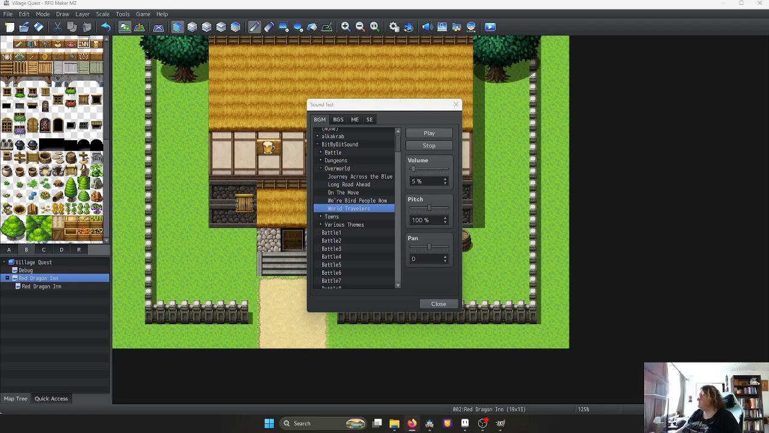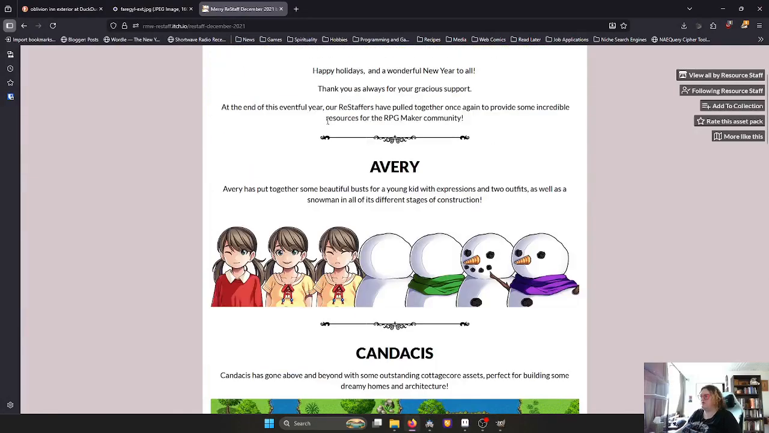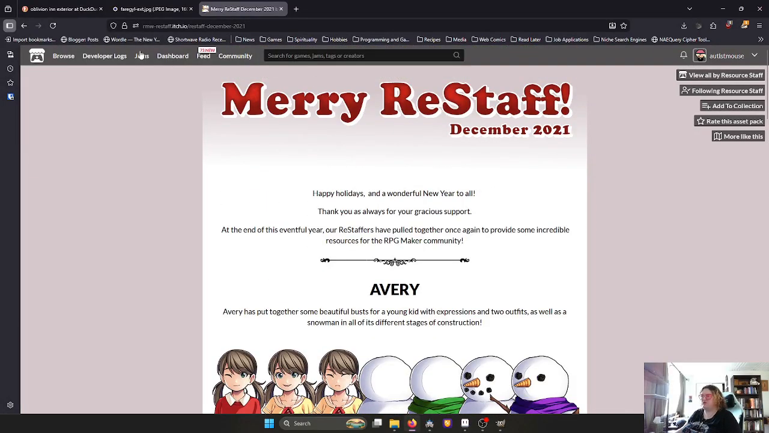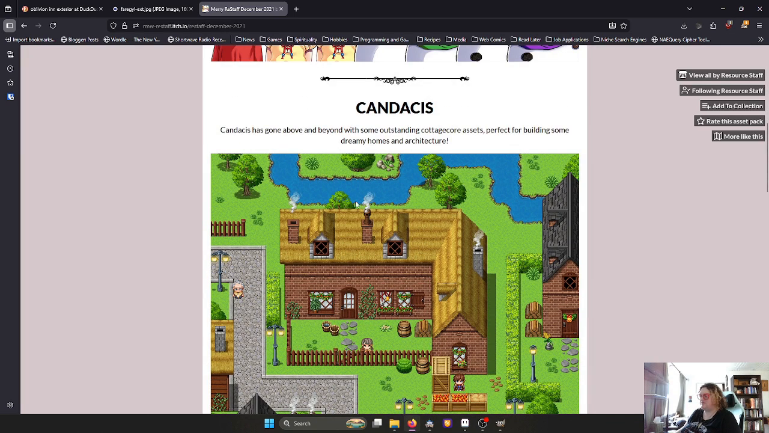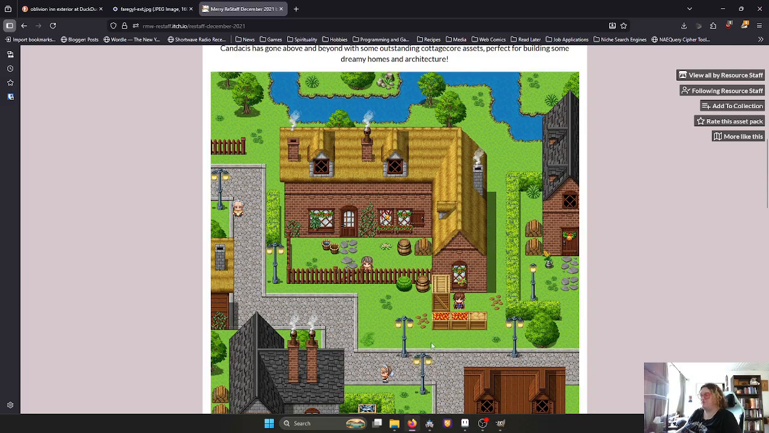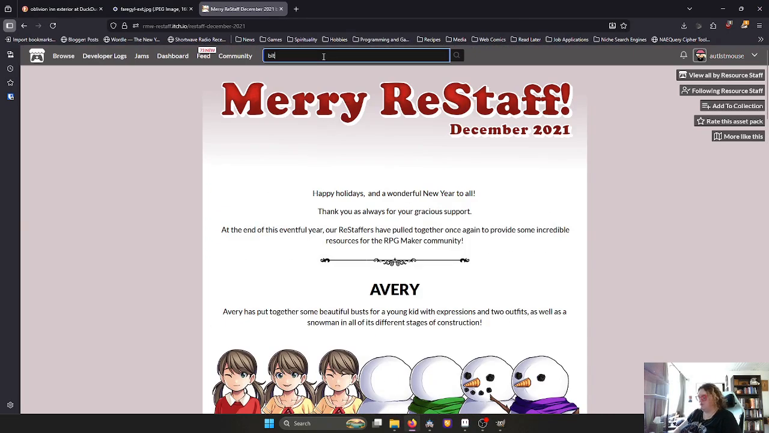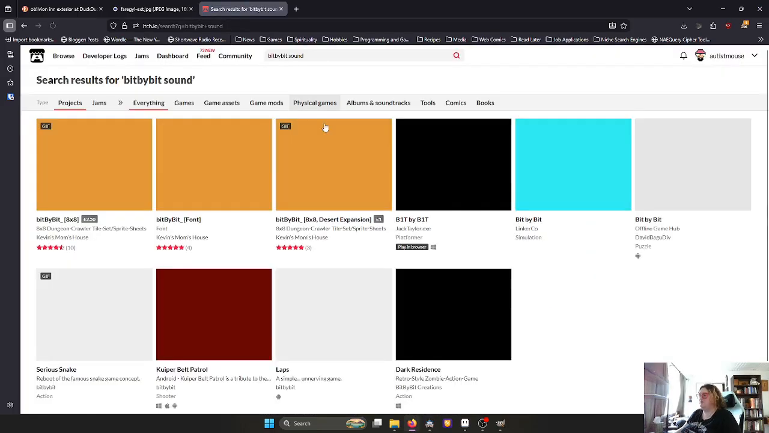Real quickly, I'm also going to be using assets from the Mary Restaff 2021. I'll just go ahead and show you that real fast. So that is right here. It's Mary Restaff December 2021 on itch. We're going to be using particularly assets from Candasis. I'm not really sure, but these assets here, they're really beautiful. We'll be editing them and using them. Then we'll also be using Bit by Bit Sound just for background music.